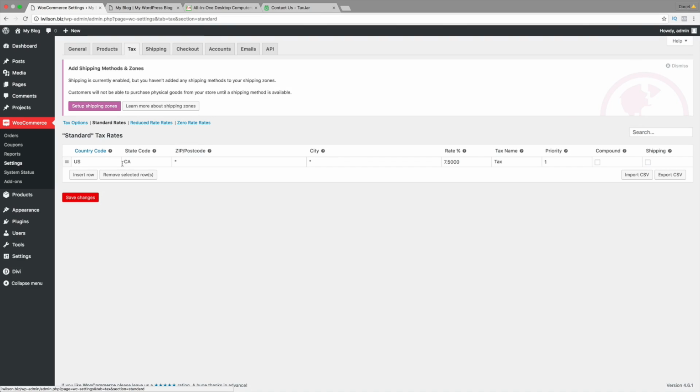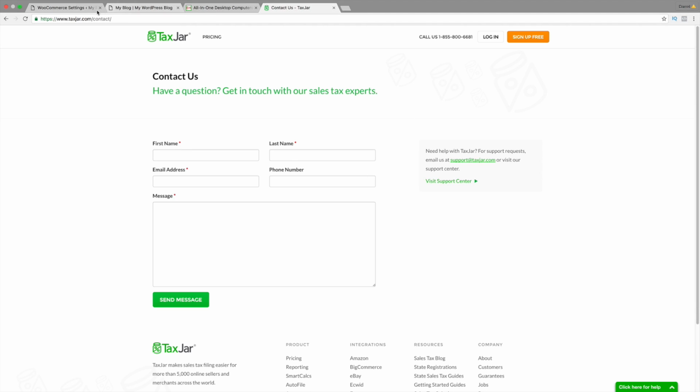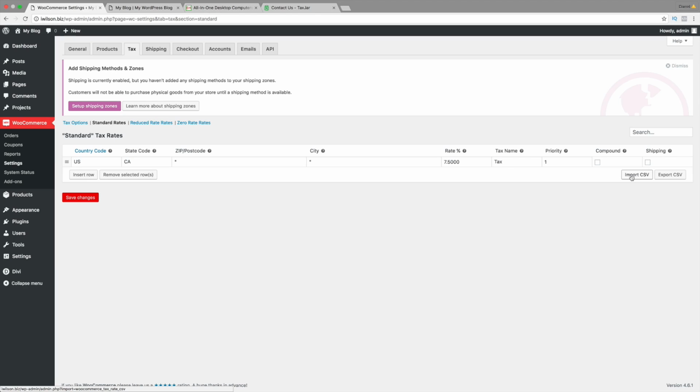You can just go ahead and put standard rates and list the states in order, and you can actually import a CSV. If these guys will give you one, you can just contact them and import that onto your website and everything's already done. Okay, so that is the nutshell about tax.